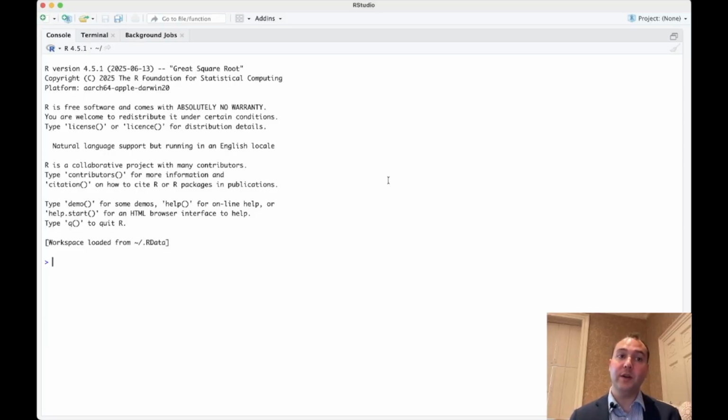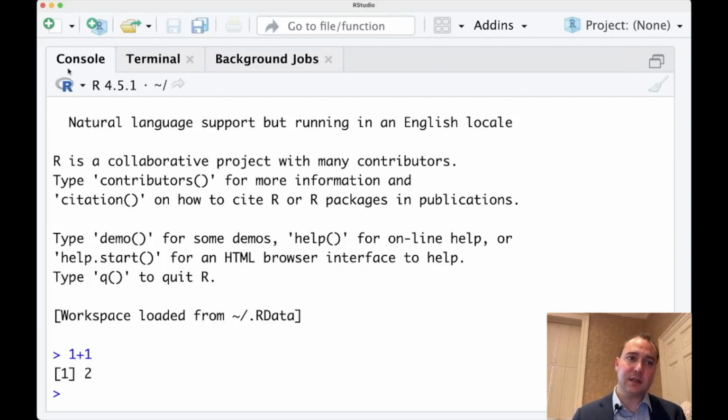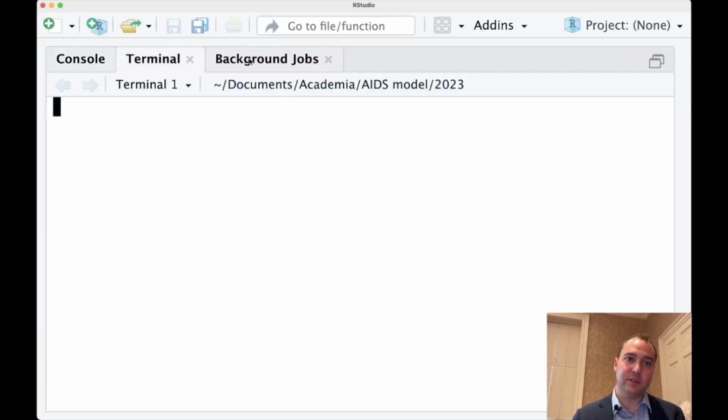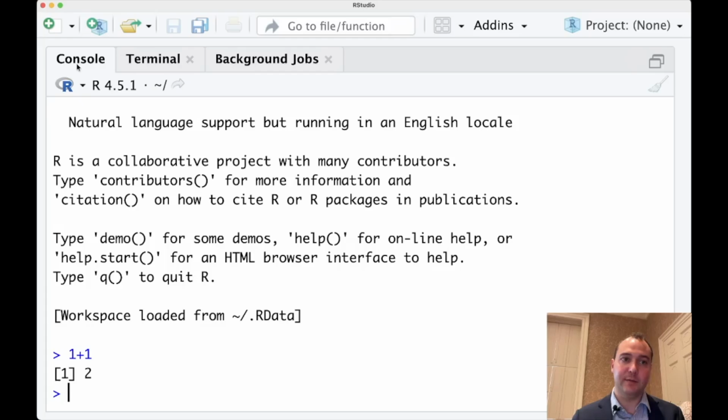Okay, so when I open RStudio, it looks very similar, right? So let's try that same thing. Last time we said 1 plus 1, and hit enter, and it gives us the result. Looks the same. Okay, so this is the console. We see there's also a terminal, background jobs. We don't need to look at that yet.